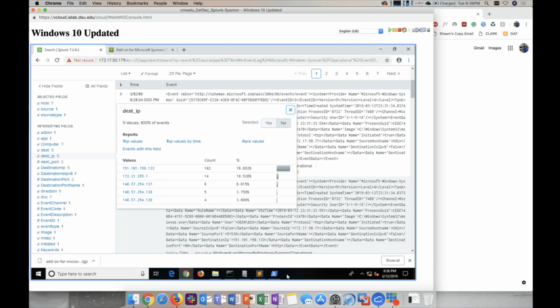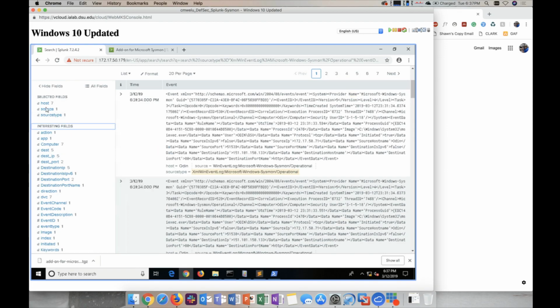Does anyone want to see that happen or do that? Kind of mess with your config and open it up a little more? Or should we play around in Splunk a little more? Feedback is helpful here. What? Okay.